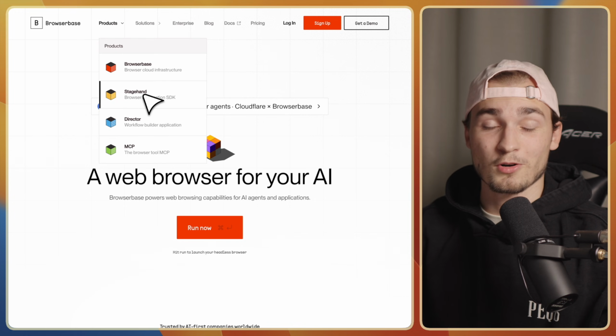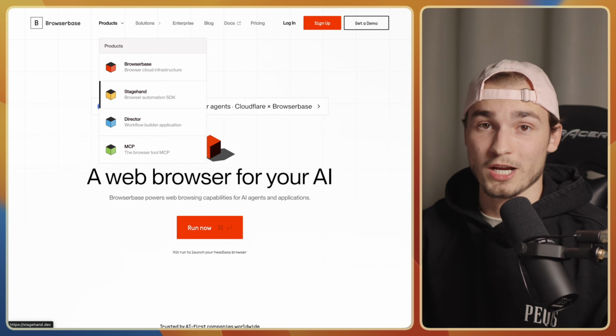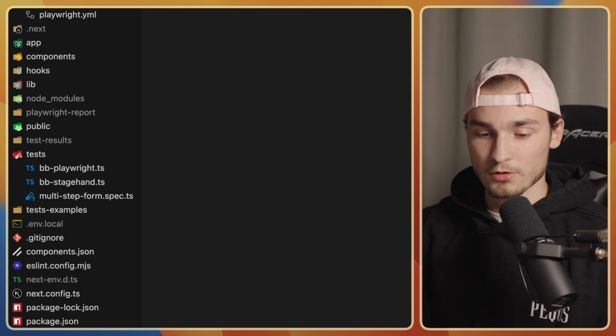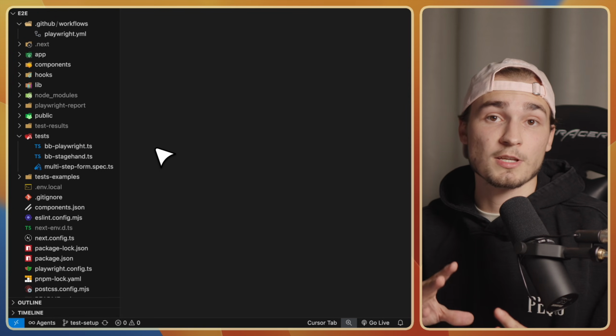So they have a product called Stagehand. And this is so great for end-to-end testing. So we have two options now. You might already have seen it. We can use Browserbase with Playwright.